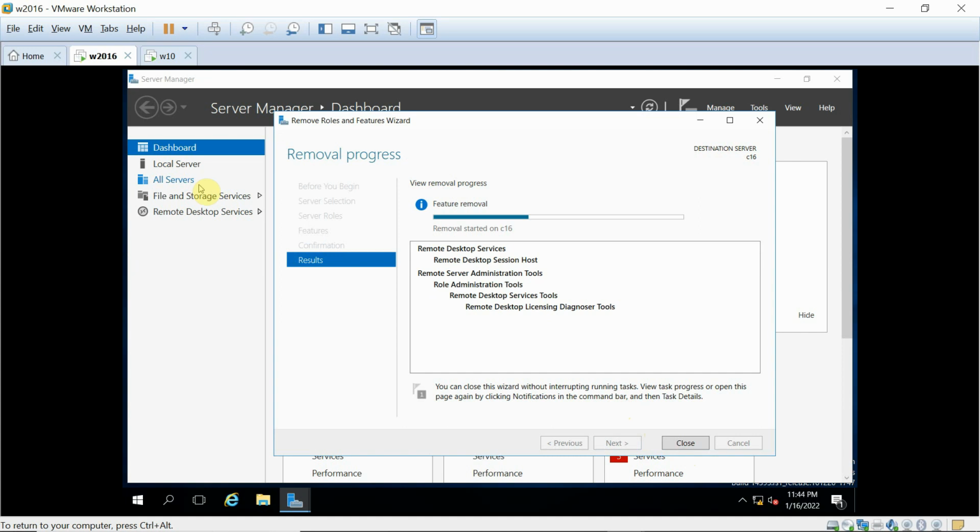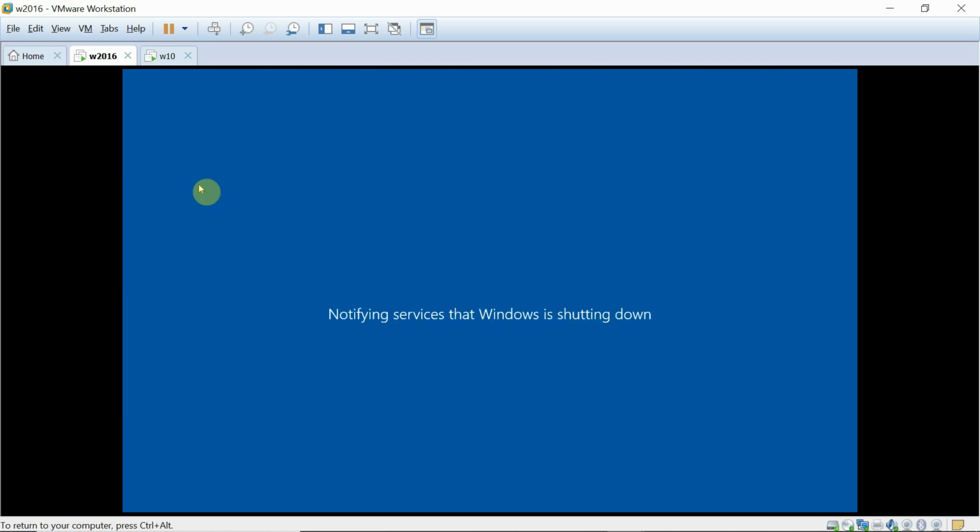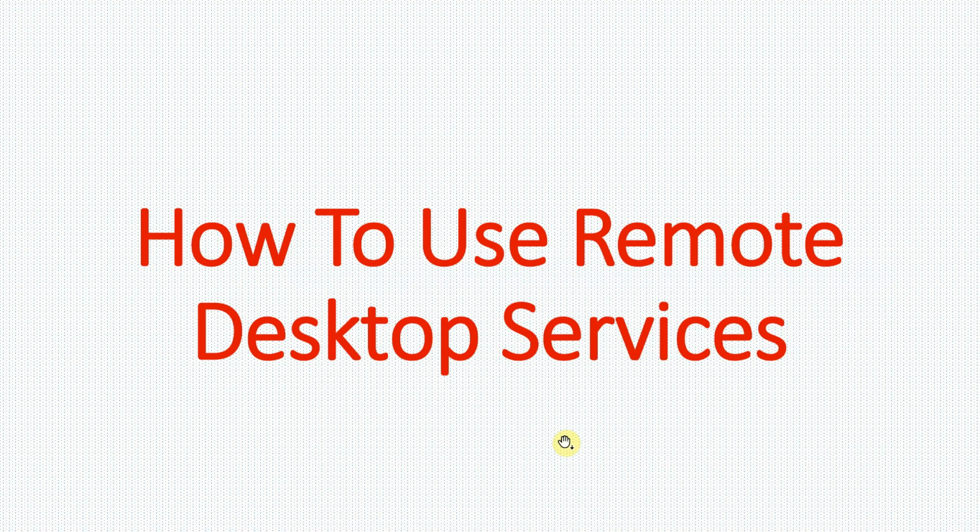Please remember, whenever we implement our 2016 server on any cloud provider, whether it is AWS or Google Cloud or Azure, by default RDP is enabled. So if your machines or instances are running on cloud, those instances again we have to access by using the RDP protocol. So that was how to configure your remote desktop services and how to use these services.